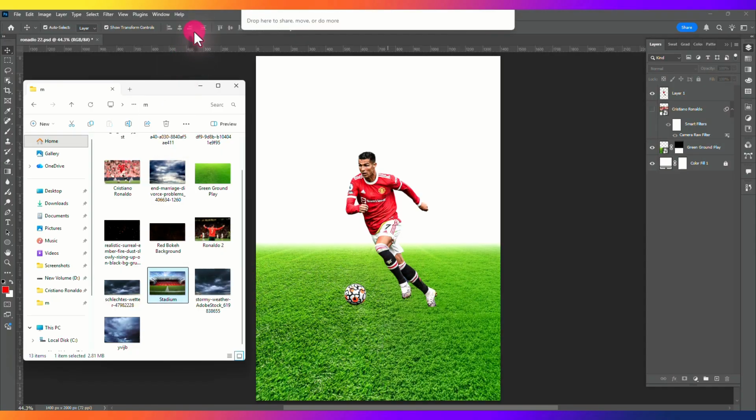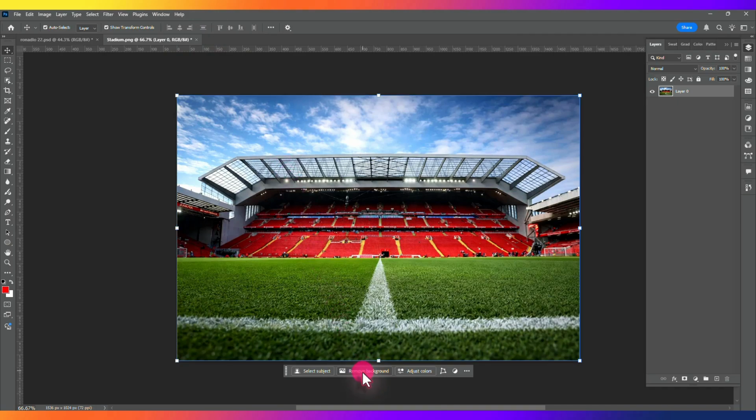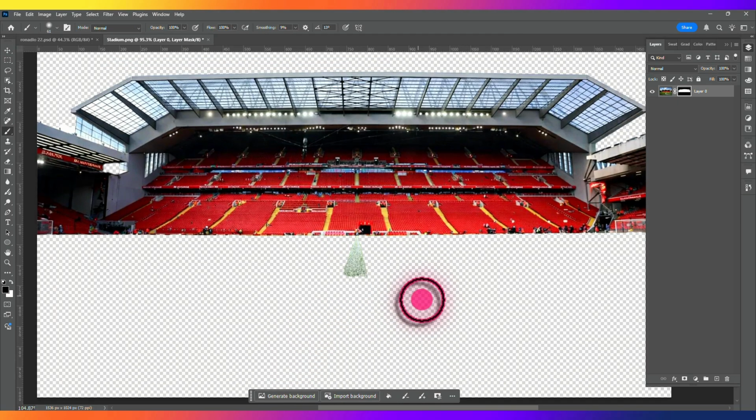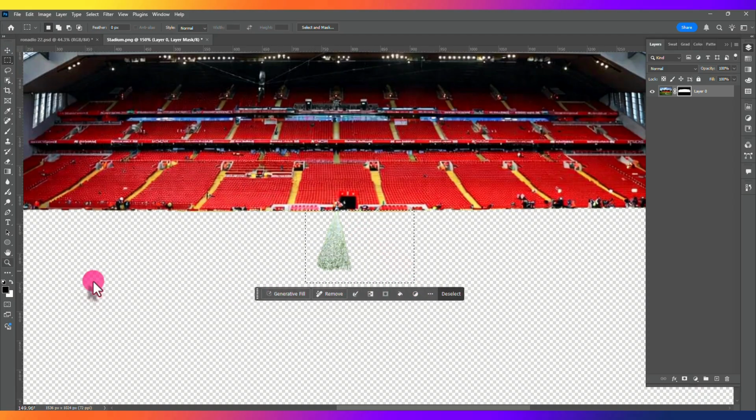Now, import the Anfield Stadium image. Next, click on Remove Background. After a few seconds, the background will be automatically removed. If some areas are still left, don't worry. Select the Rectangle Selection tool, drag over the unwanted part, and press Ctrl+X to remove it.